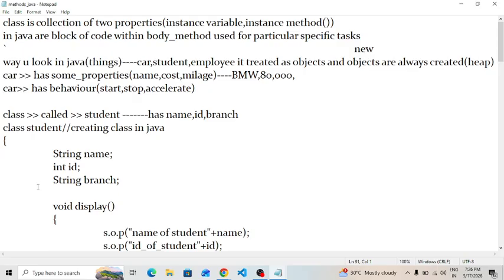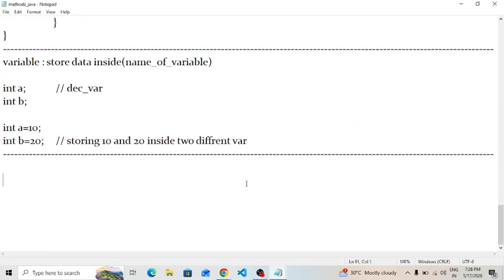In the beginning class, when I was telling you some of the history and background of Java, I also said that a class is a collection of two properties: the instance variable and the instance method. For example, I showed you how to create a class in Java.